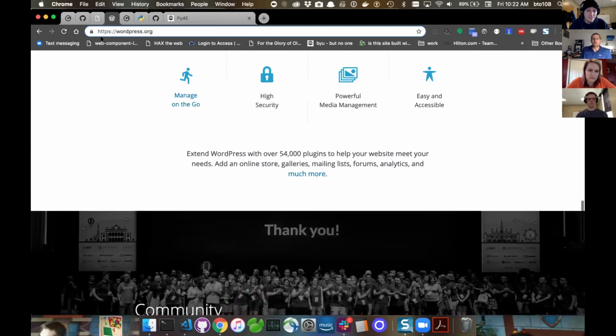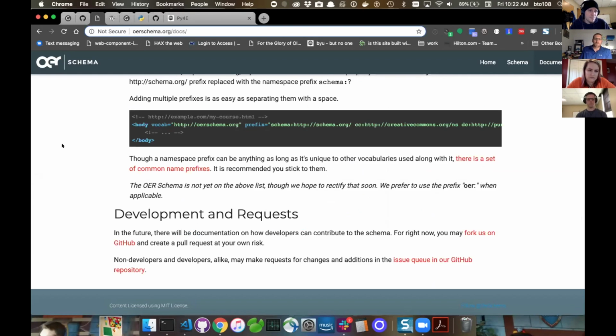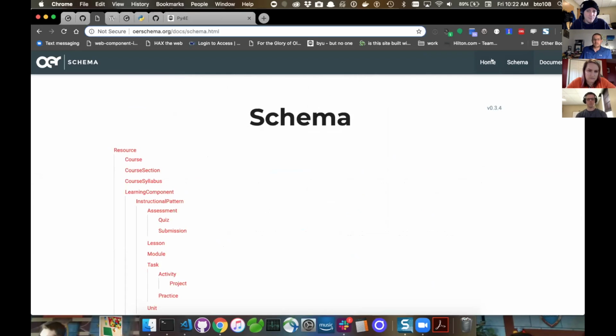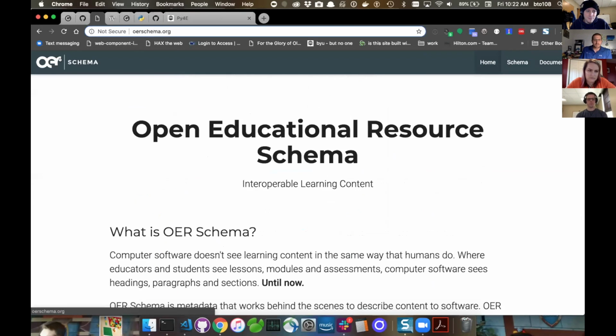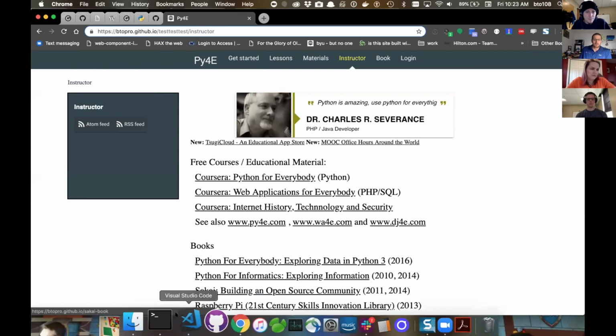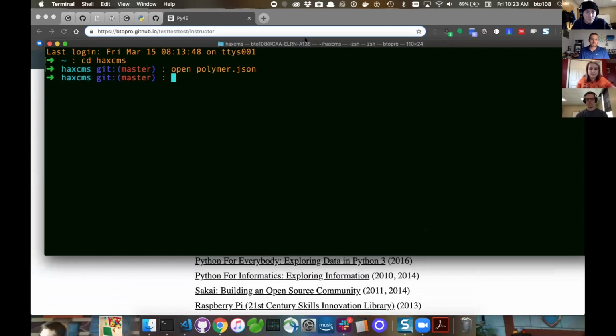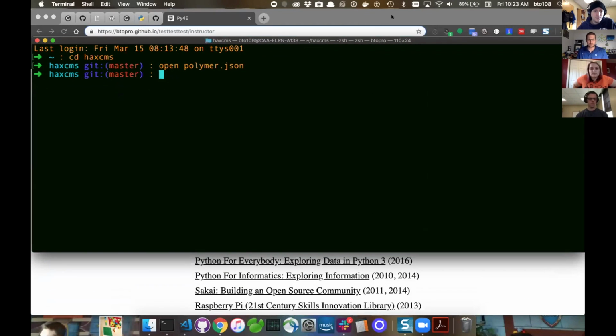So what are those pieces as fundamental building blocks? Not the way they're designed. I'm not touching the way things are designed at the moment. OERschema.org, same thing, right? This is a fork of the Bootstrap theme. Name of the site in the corner, navigational items. Okay, so what I have come up with as a result of that is, let me go to HAXcms.